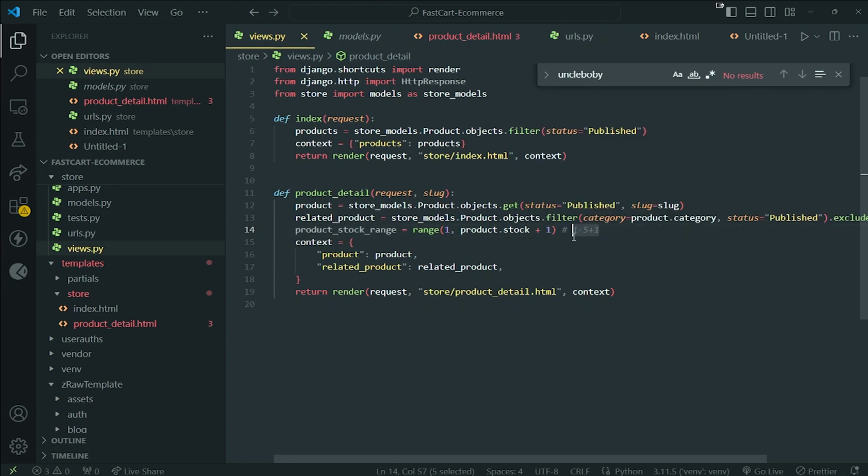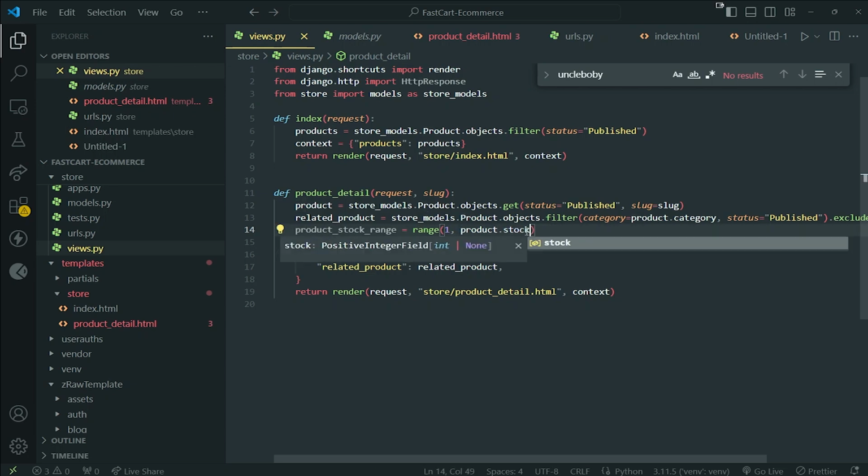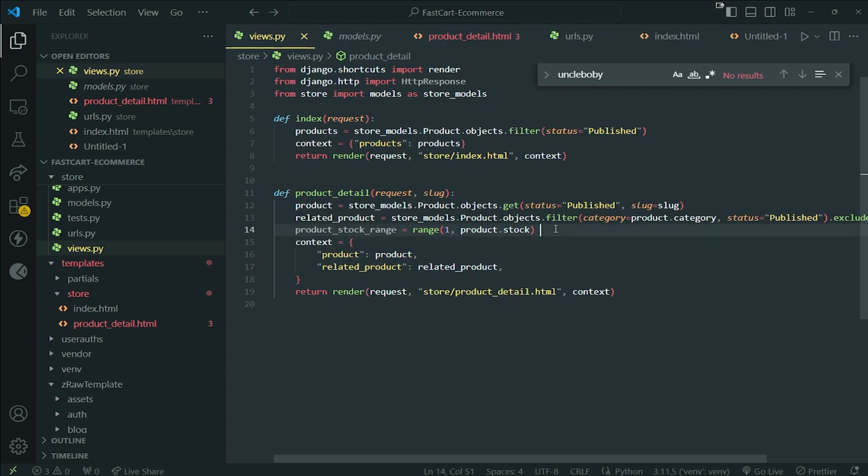So what this basically means is that, let's say we route from the range of 1 to the range of products.stock. And let's say that this has just 4 items in the stock. It will get us 1, 2, and 3 without getting the 4. So this over here is where it starts, and this over here is where it stops for the range.